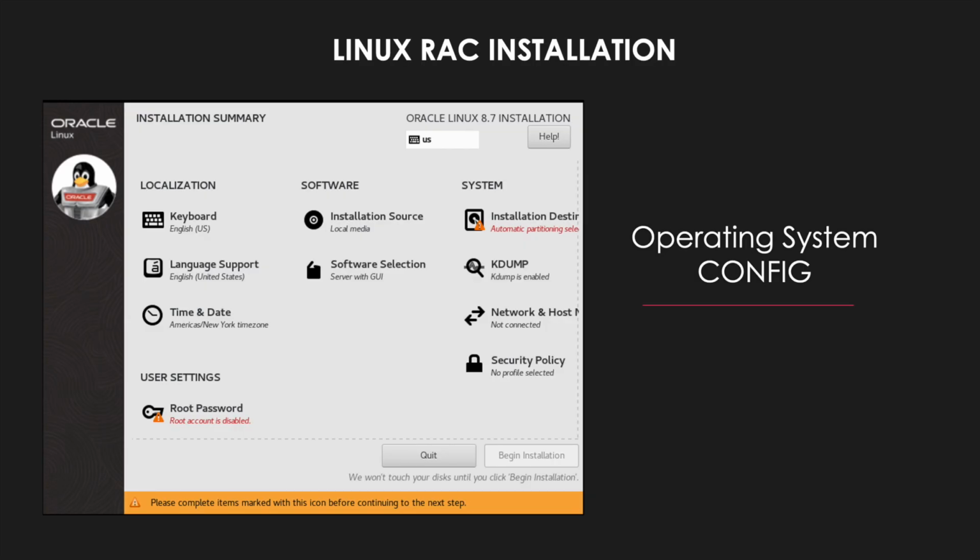First, we'll begin with the Linux Rock installation. On this page, we can see where we can change the keyboard, language support, time and date, the installation destination. We can also select the different security policy and network and host. So basically, this is where the installation commences.